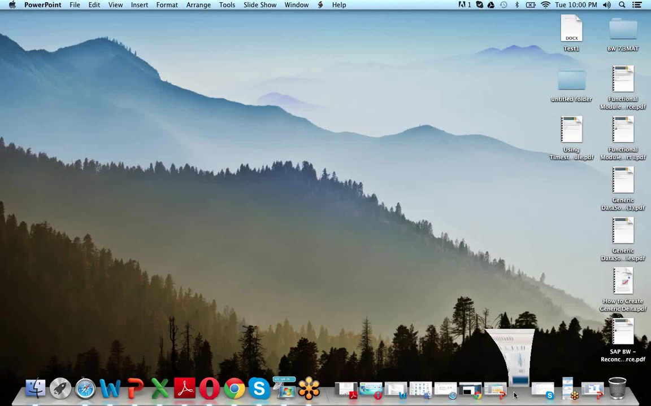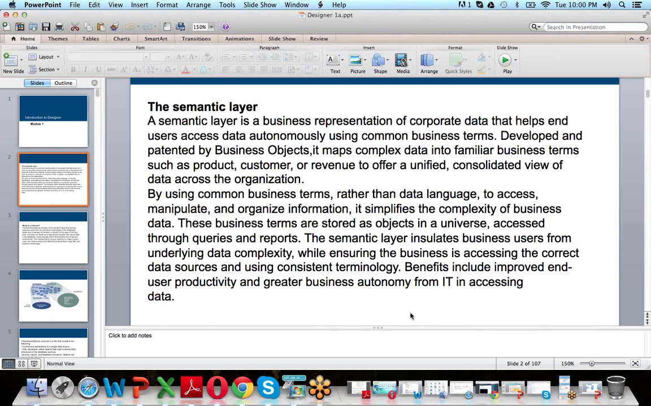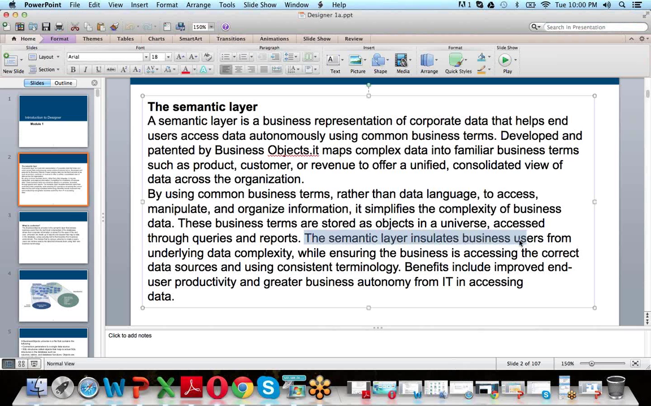So the main purpose of the Business Objects universe, there are so many advantages, we'll see all those. First one is, the semantic layer insulates business users and the report developers from underlying data complexities, while ensuring the business is accessing the correct data and using consistent business terminology.